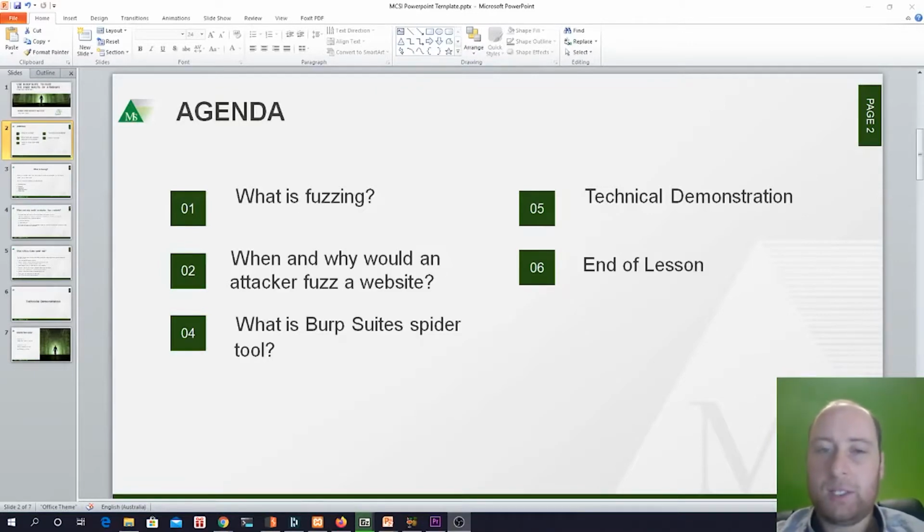So now let's look at the agenda. We're going to be talking about all these areas of fuzzing. What is fuzzing? We're going to be talking about when and why would an attacker fuzz a website, and what is Burp Suite's spider tool. Then we're going to talk about a technical demonstration with Damn Vulnerable Web App.